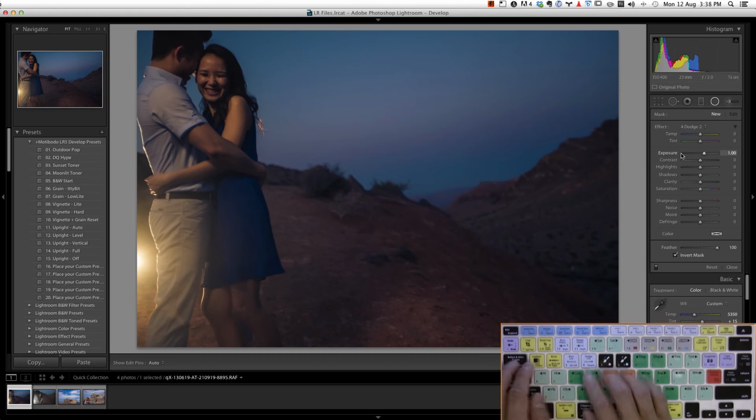Now, just like the brush and the linear gradient, the radial gradient can take advantage of all of my local presets. But the dodge light is a little bit heavy-handed at a full stop when you're using a radial gradient. So I'm going to bring that down, anywhere between 0.2 and 0.3 will do the trick. And that's 0.31 right now.